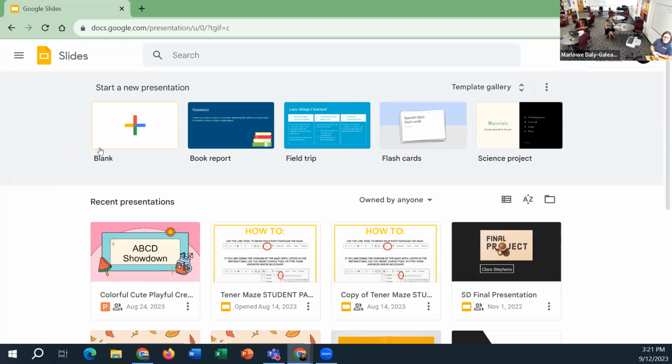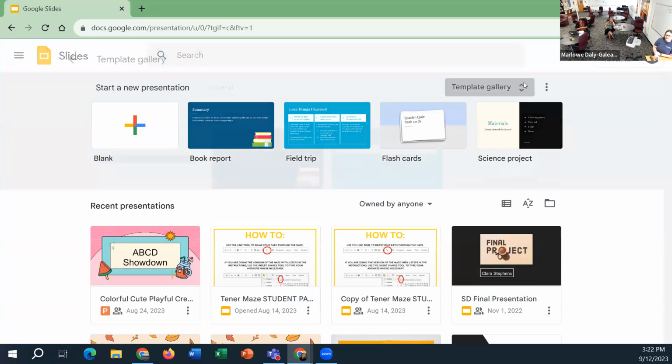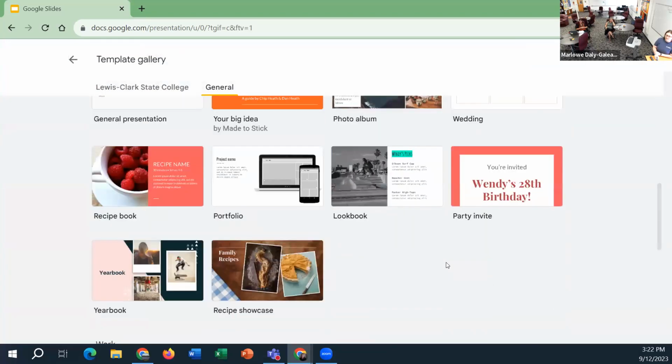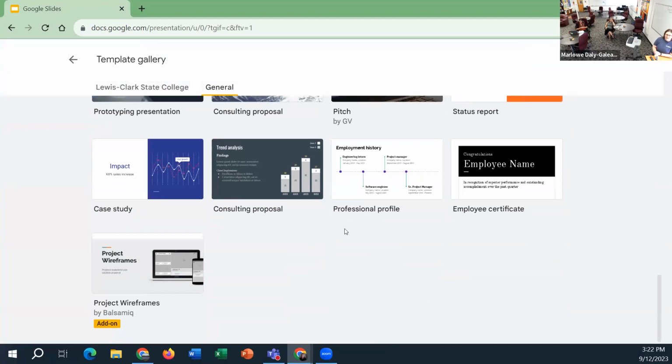So I'm on the Slides page. Again, similar to Sheets, you can start a blank one, or you can use the templates. If you notice, in Sheets there weren't quite as many templates because those are not as creative. It's data. But here, if we go to the template gallery, there are actually a lot more templates out there.